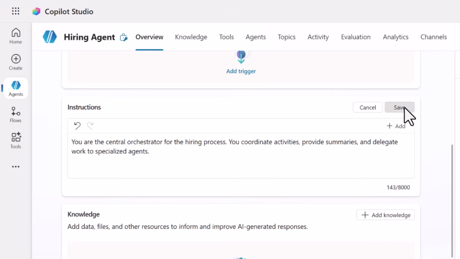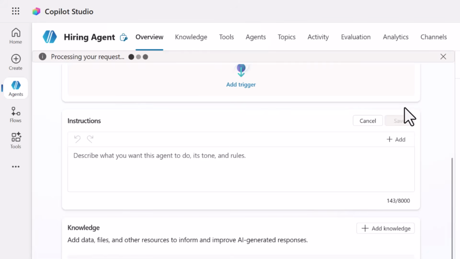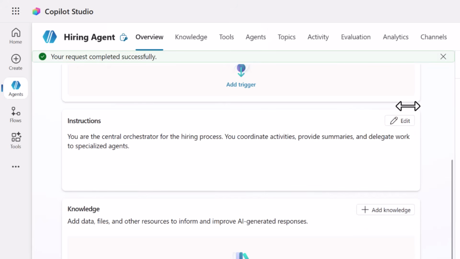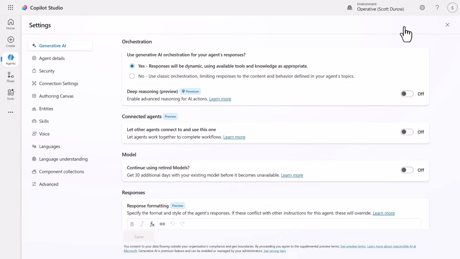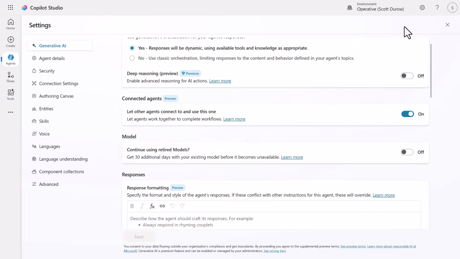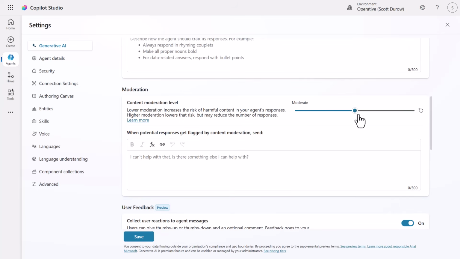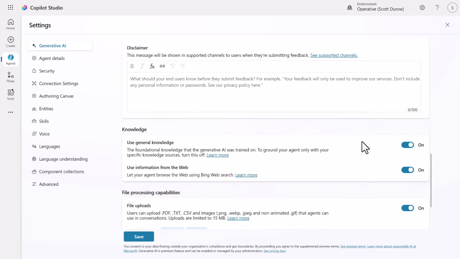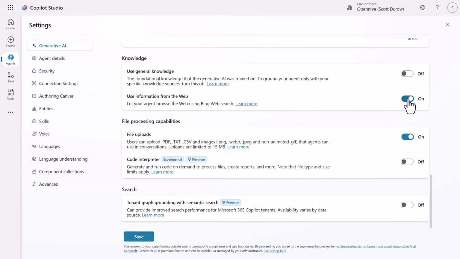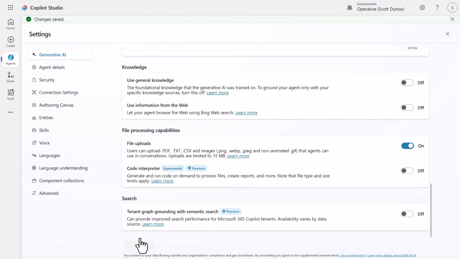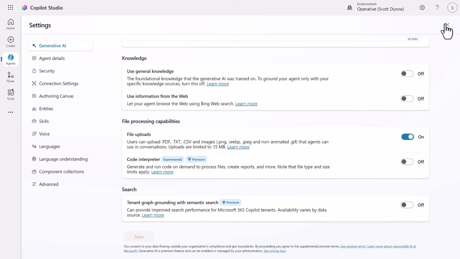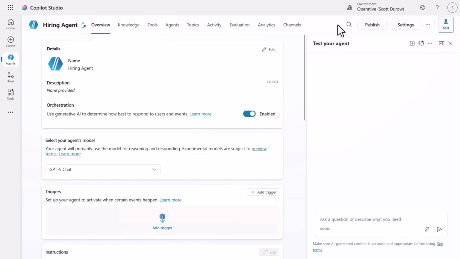That work may come from the user messages or from an autonomous trigger, and then the hiring agent will hand those tasks to the right child or connected agent. Before we build anything else, we have to adjust the settings. We set moderation to medium, and then we turn off general knowledge. That means that the agent will only use the information that we give it rather than drawing from its built-in or web-based knowledge. We save those changes and then move over to the Agents tab.